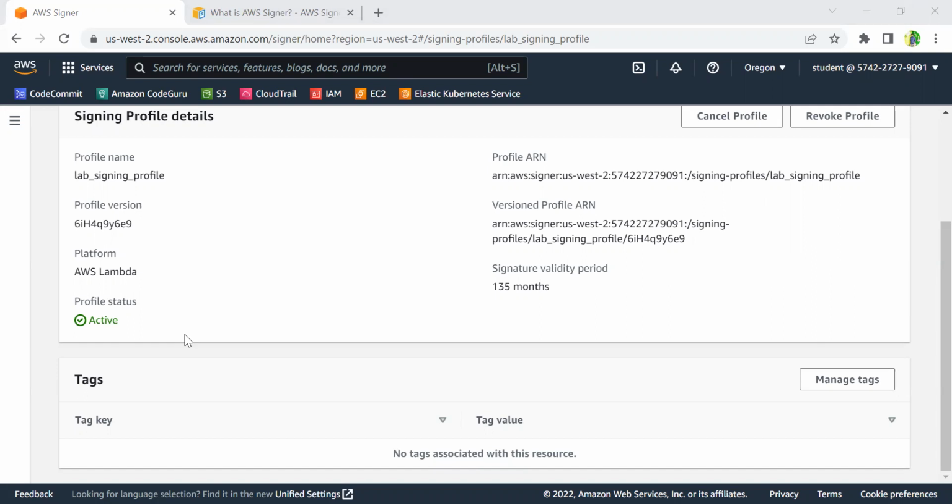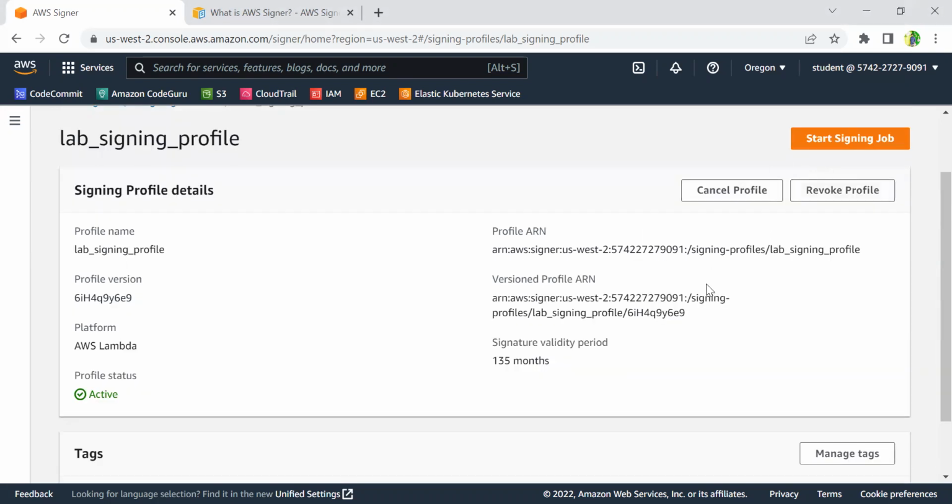And also here you can see there are two options, one for canceling the profile and one for revoking the profile. These two things we are not going to perform in this particular demo session, but you should understand the difference between both. If you cancel the signing profile, you cannot initiate a new signing job using this profile. Once you have canceled, you cannot use this signing profile further.